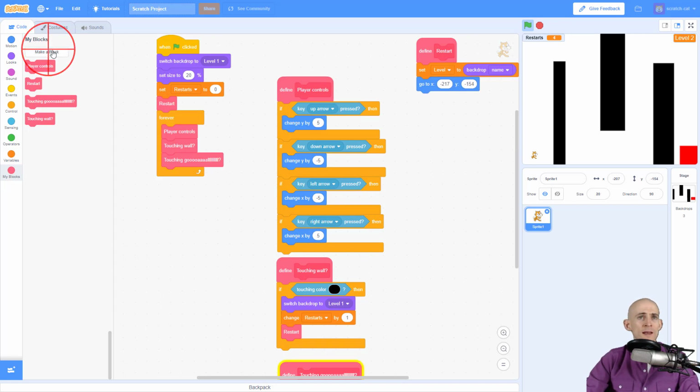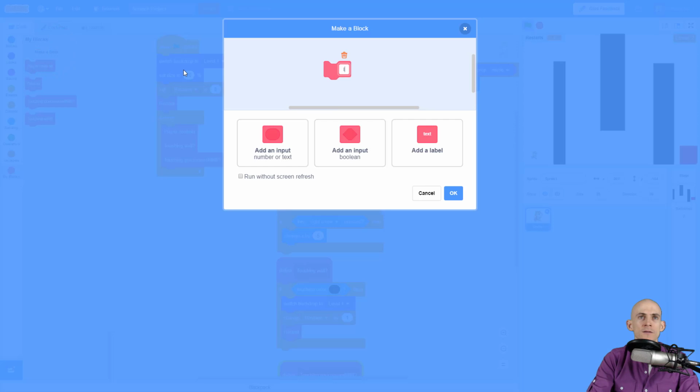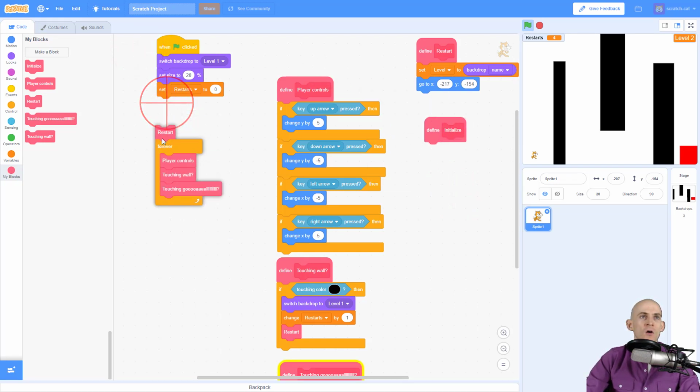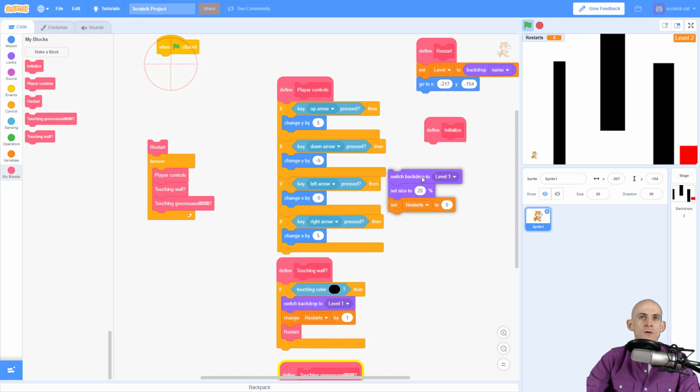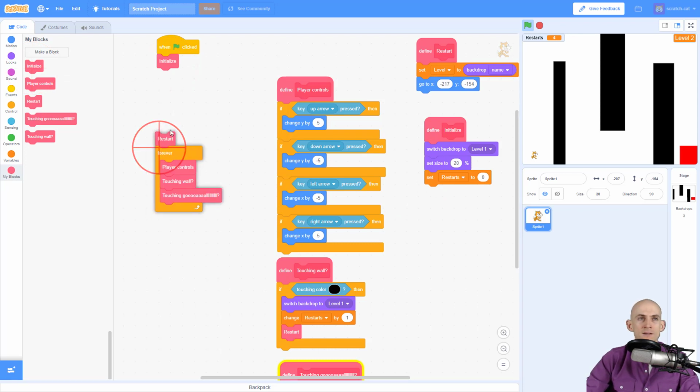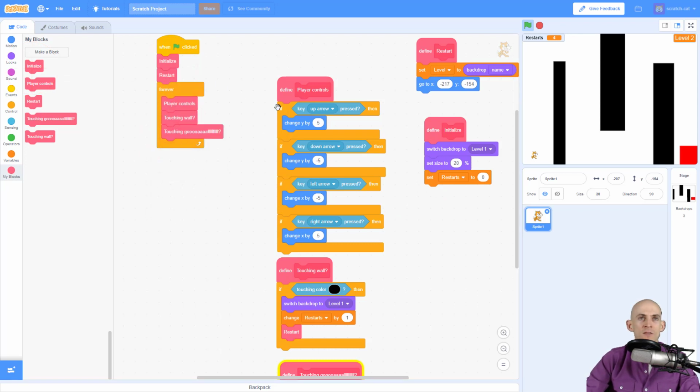Now, another thing that we can do to clean up our code, see this stuff up here? We can actually create another block, initialize. And this initialize block can contain all of the code that's up here. Bloop. That kind of like resets everything to get our game ready to go at the very beginning.